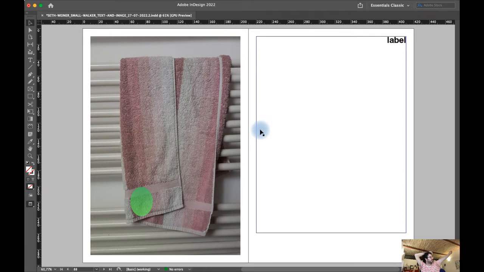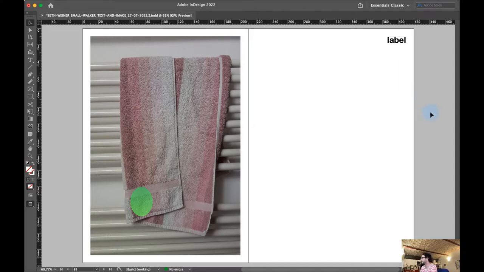I'm trying to record a video because I have to do one for this book project about text and image. Can you stop? No, it's going. Do you want to help for a second?